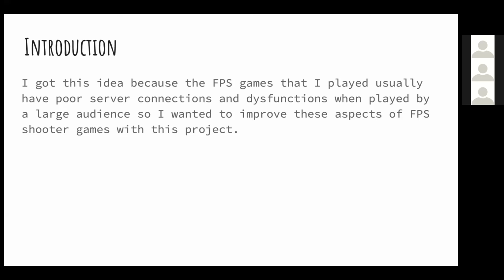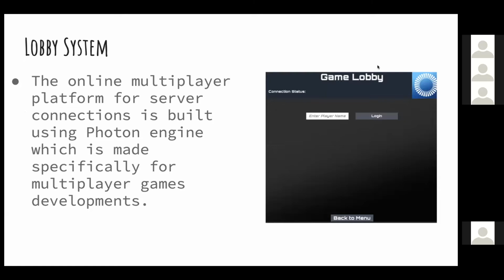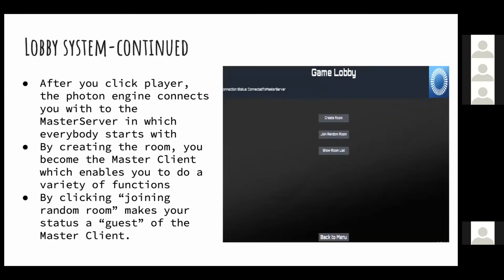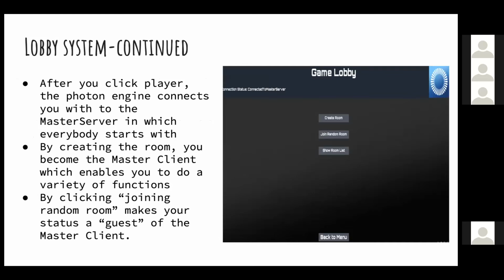There's going to be a demo video at the end, but the first is just a basic menu, and the second is a lobby system. The online multiplayer platform for server connections is built using the Photon engine, which is made specifically for multiplayer game development and for connections in general. After you create your name and log in, the Photon engine connects you with the master server, which everybody starts with.